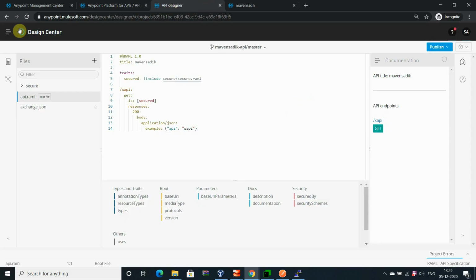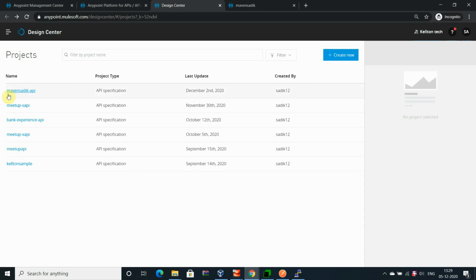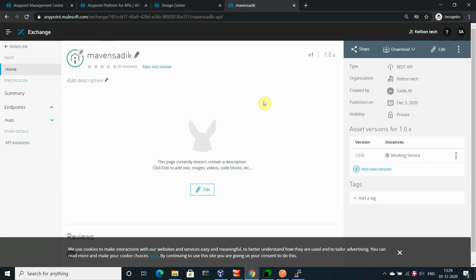It's not this one. Let me go back. Okay, and you can see this ID is Mevin Sadiq-API. Okay, and I have published into the exchange. Okay, now what is the next point?